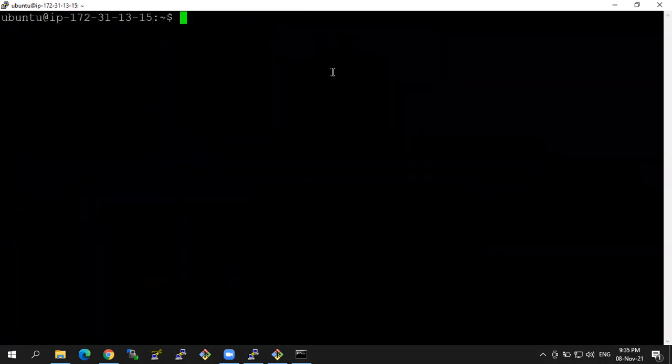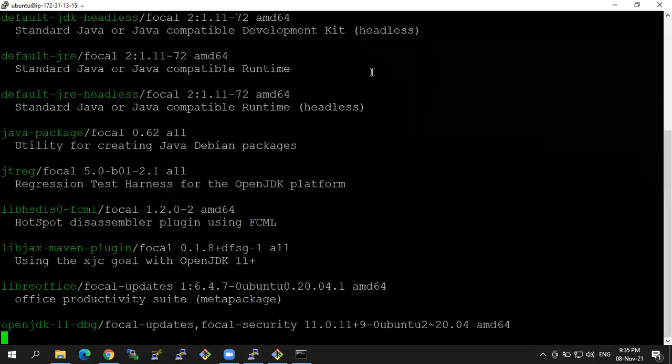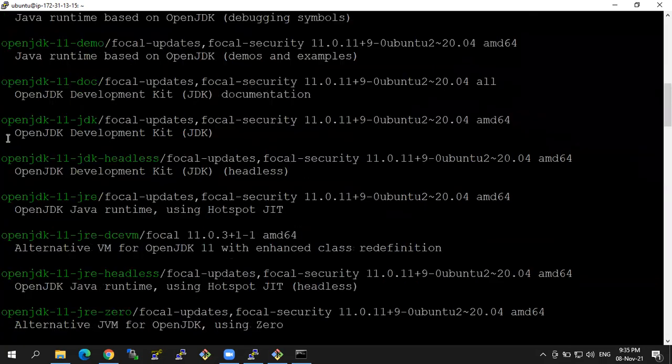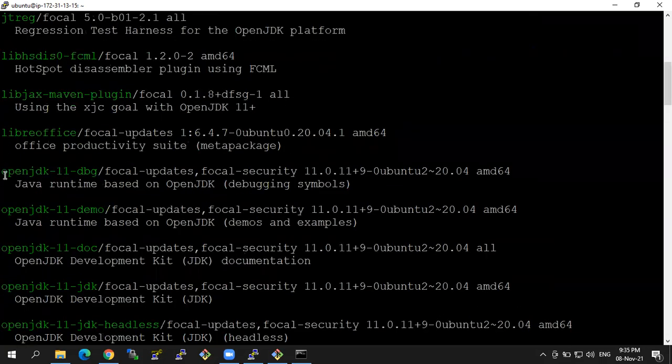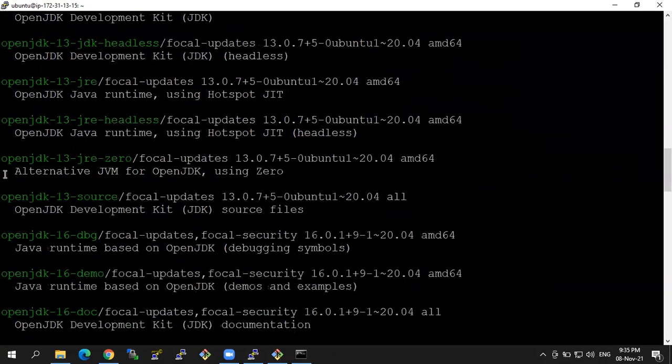Now the first prerequisite is Java, so I need to install Java. What is the name of Java in Ubuntu? It's OpenJDK. You need to remember these names in real time, because in interviews they will also test it. So what is the name of Java in the Ubuntu machine?